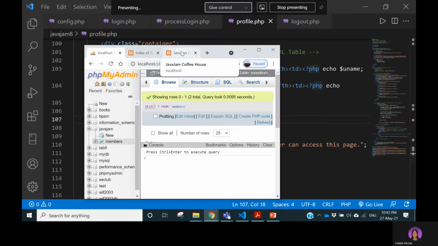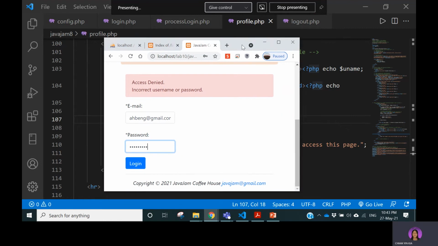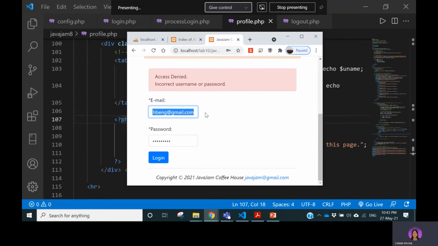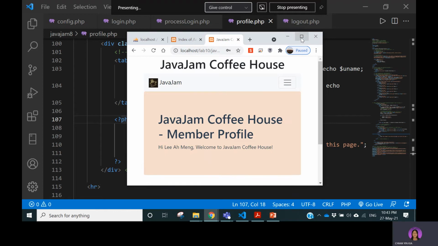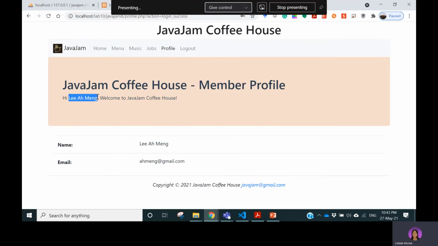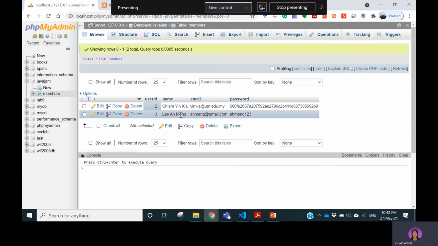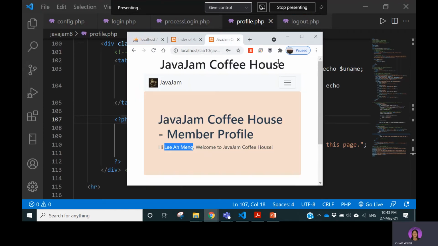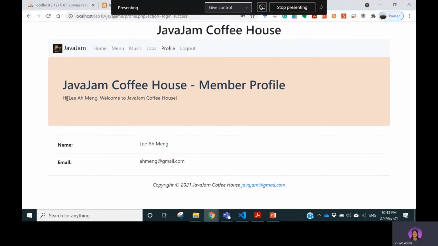Okay. Now I will enter a value. Okay, so you can see now the name of the user has been retrieved from the database, second row, and also the email, and displayed in the welcome message with the username and the profile information.